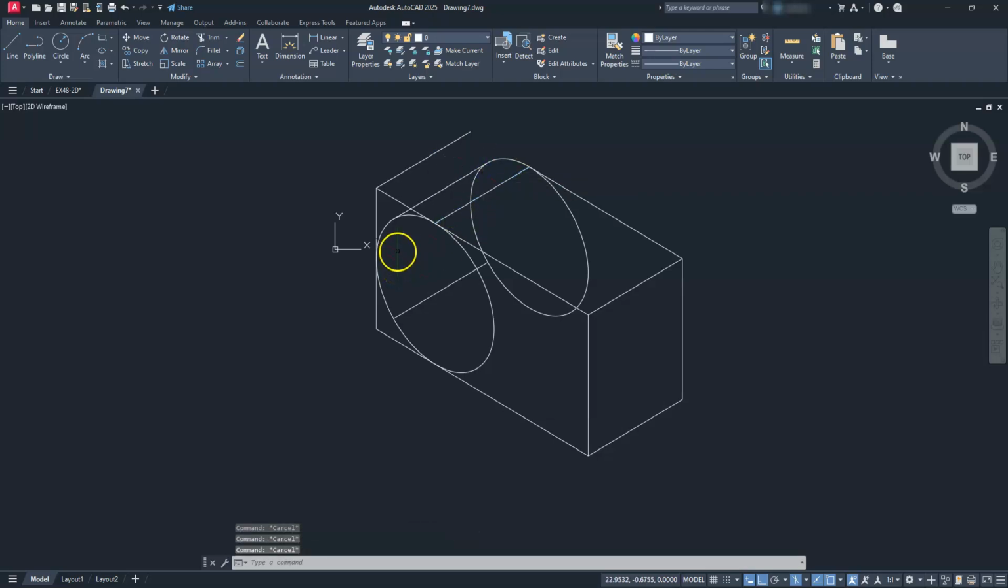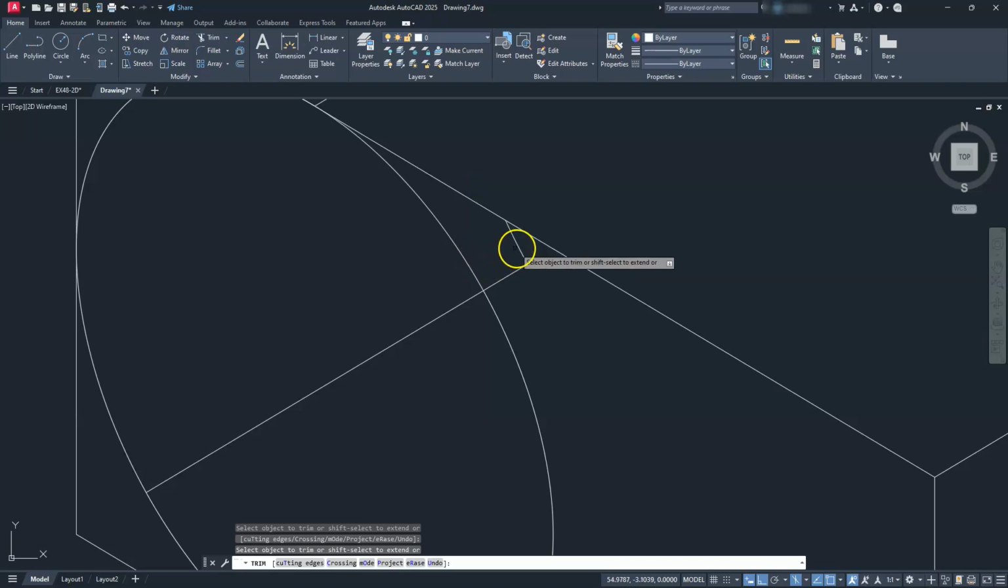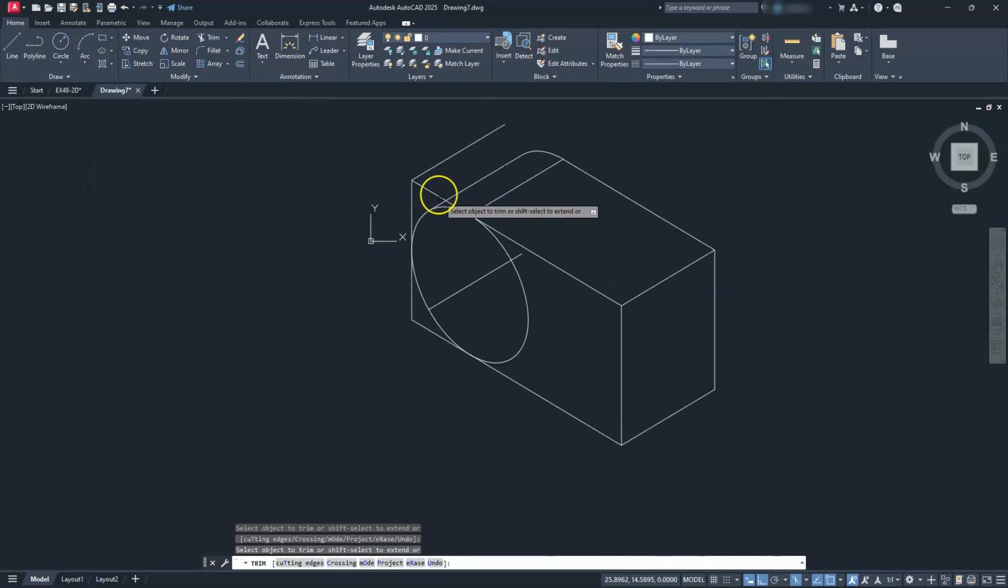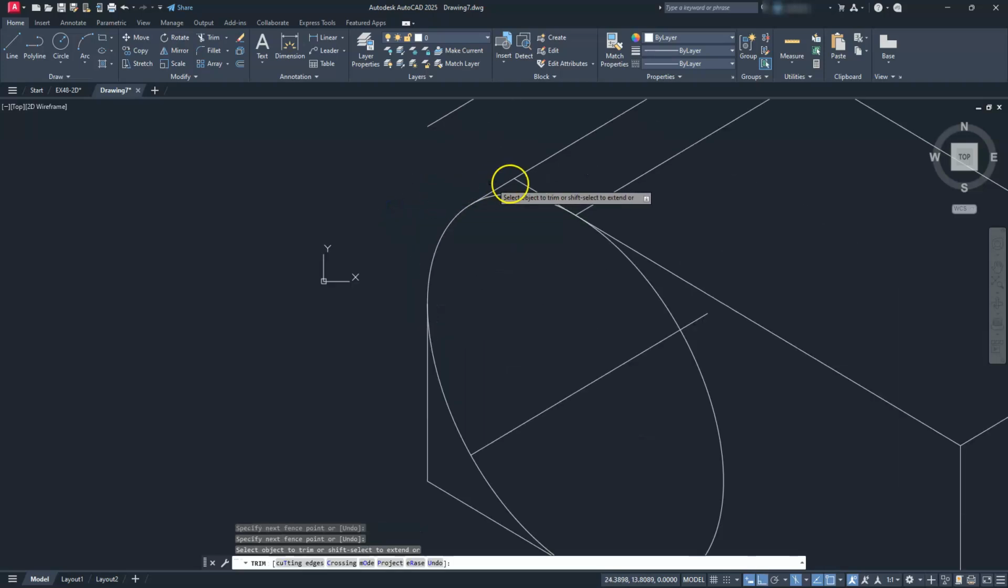Okay, perfect. Let's go back to the trim command, and then we're going to trim off these portions that we're not going to see, right? So I'm just going to trim off that part here and kind of just follow it around. Let's go ahead and get rid of this on the inside here. Let's go ahead and trim these two off.